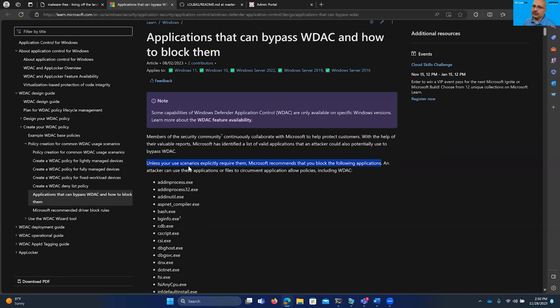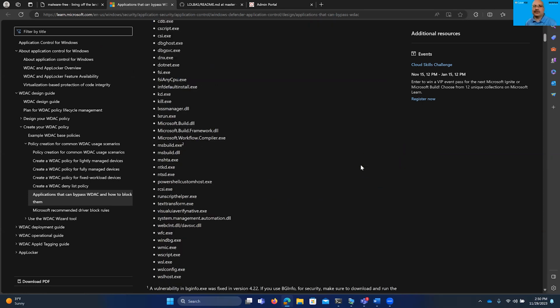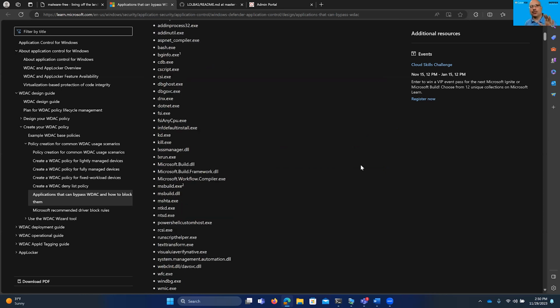Unless your use scenarios explicitly require them, Microsoft recommends that you block the following applications. It gives us a list of some 40 different applications that Microsoft themselves are telling you, hey, unless you really need them, you should really block them. So that is one source of the list that we're getting.